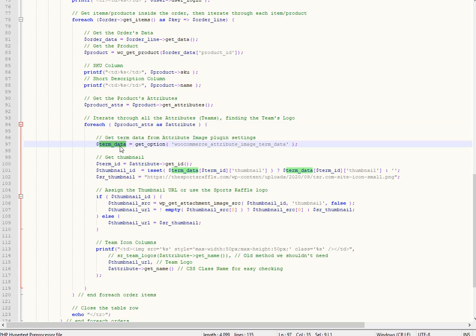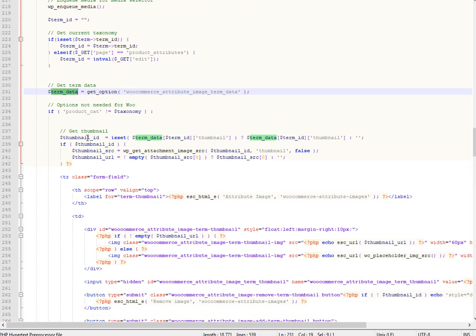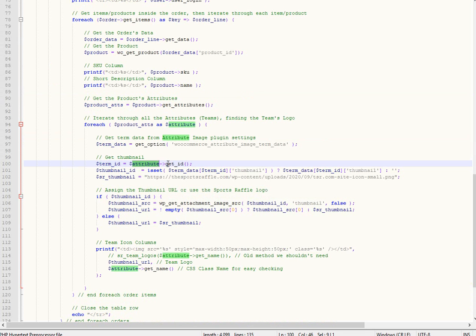Here you can see that code that I took from their plugin where I'm getting all of that huge array of data. That's the term data, as they're calling it. So then I'm using this term ID. I'm keeping this the same to match their code, because you can see here they use term ID. Just did that for simplicity. The attribute ID, so the ID of the attribute that we're inside of, and in this instance, the product that we're looking at has three attributes, and those are the three teams that are associated with it. I'm getting that term ID. So to get the thumbnail ID, we're checking inside of this giant thing for the term ID to see if there is a thumbnail set for it. If there's not, they're using the ternary operator to set it to blank.